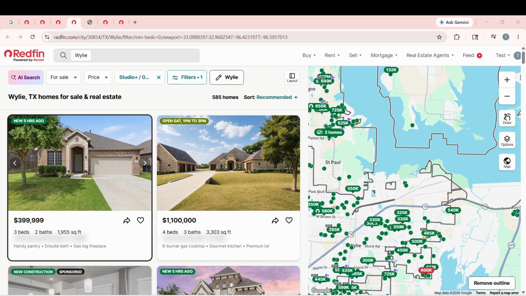If the message previews the link, that's fine. The recipient can tap or click to view the search in their browser or the Redfin app. Keep in mind that listings change over time, so results may update as new homes appear or existing ones go off the market. That's it.